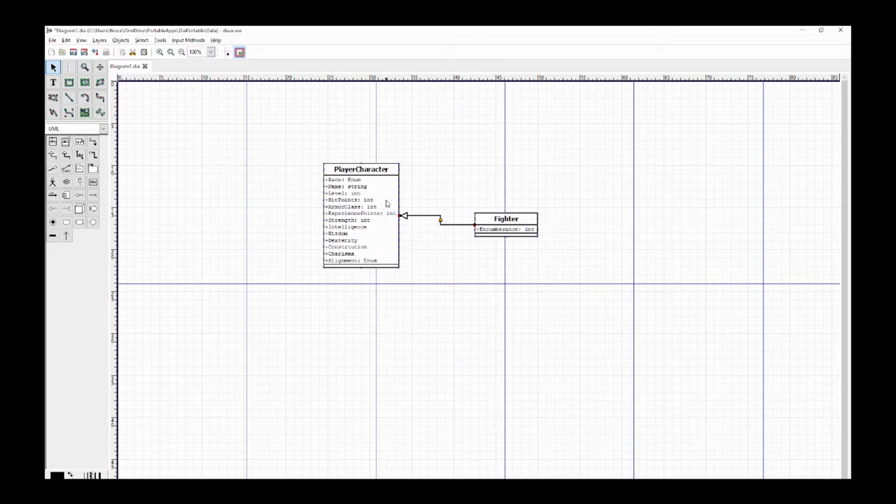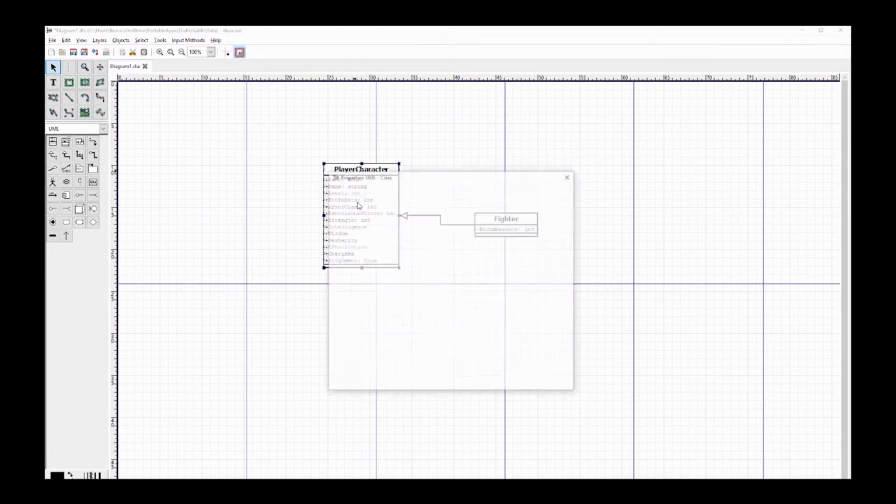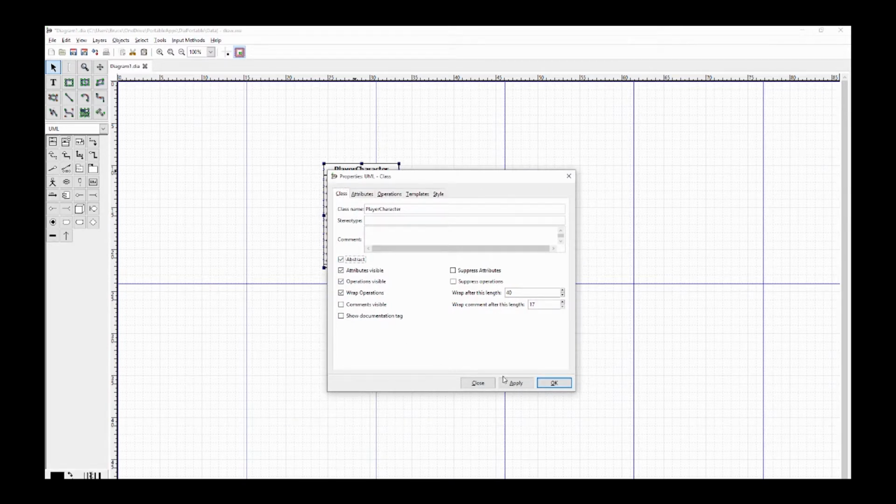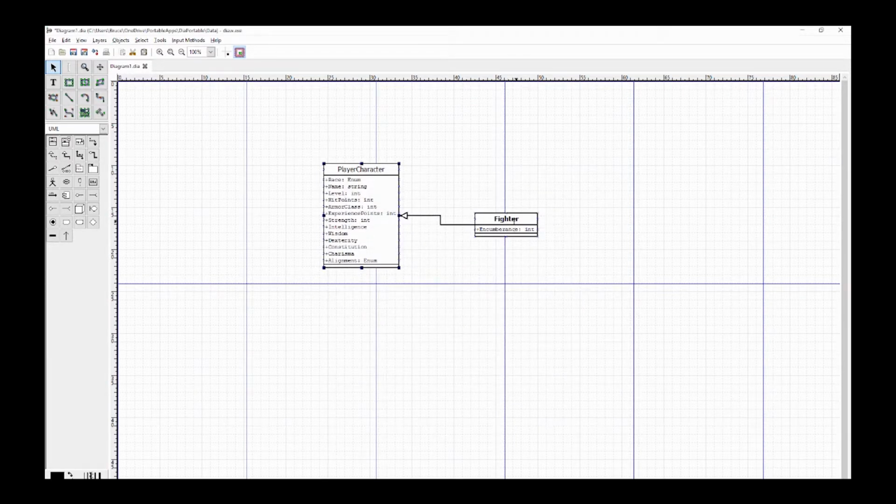And if you really wanted to go all the way on this thing, you could double-click player character and make it abstract, which means that you're not allowed to directly instantiate player character. You're only allowed to instantiate fighter. So there's no way to say character equals new character, this player character thing. You can't do it directly. You have to do it through fighter or one of the other classes.